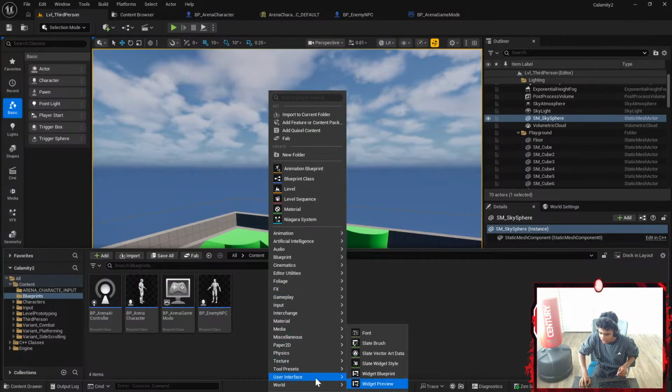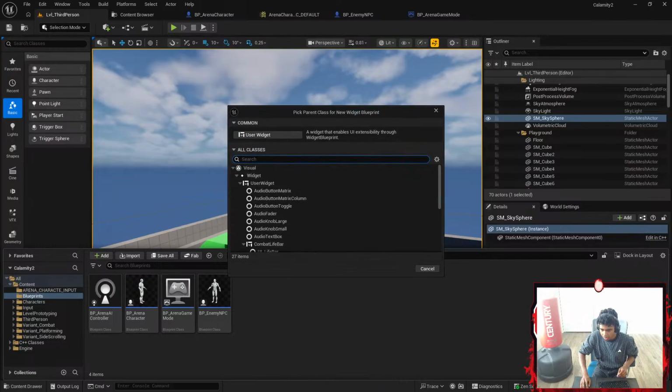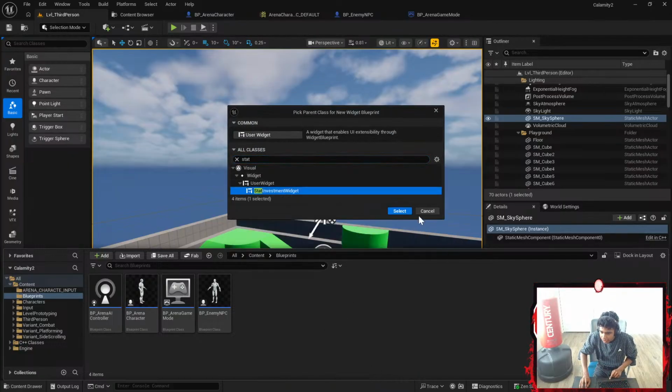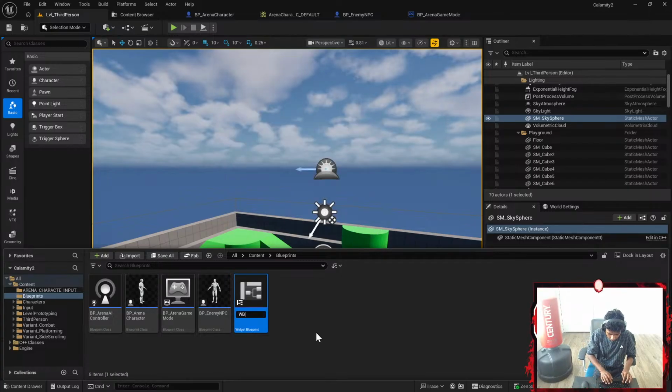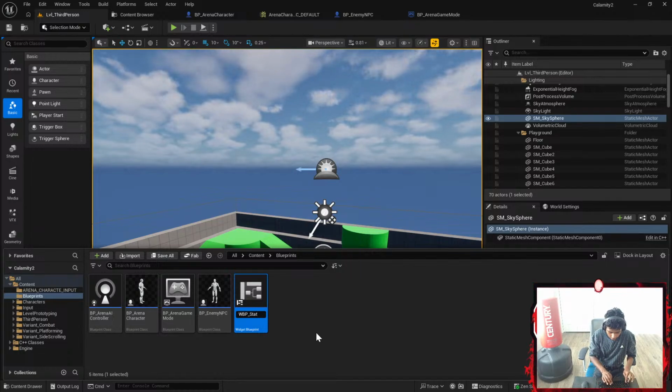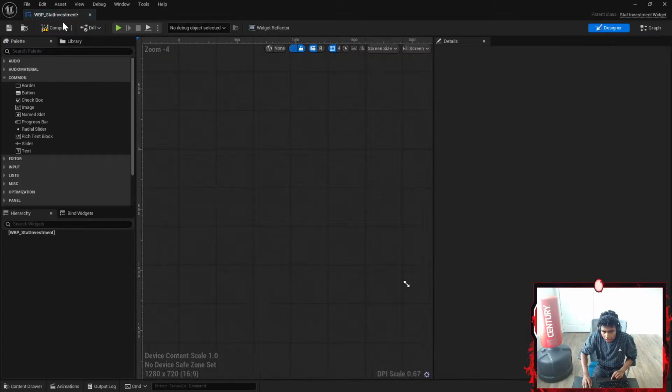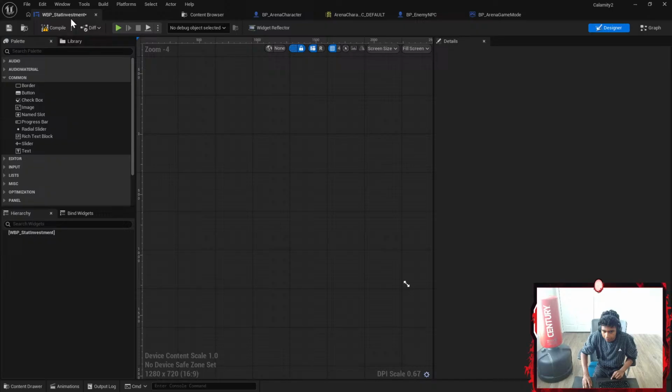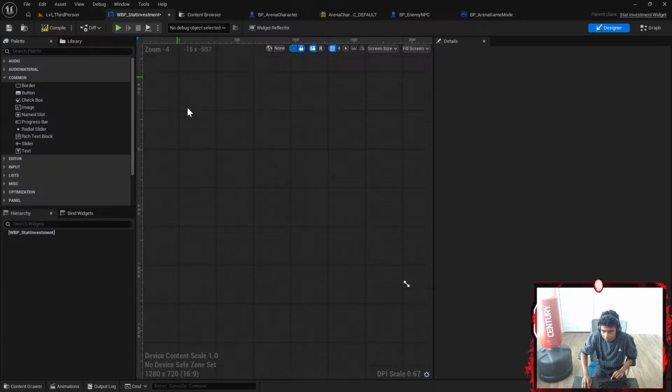Right click, user interface, widget blueprint, stat investment widget. I'm gonna name it WBP underscore stat investment. Double click it. Okay, you know what? I'm not gonna think much of it. So open WBP stat widget, go to the palette. Okay, I see a palette. In the palette on the left, search for a button.